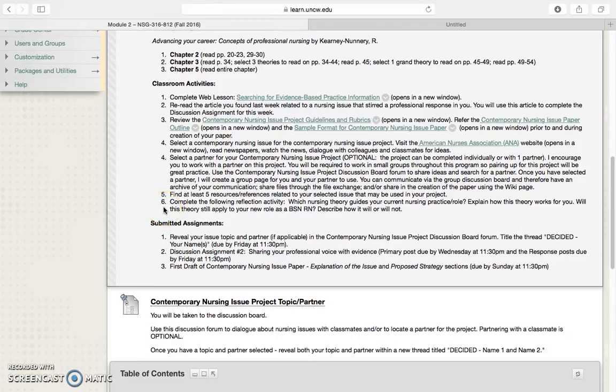Next, we would like for you to find at least 5 references related to your issue. That's going to be very important because many students have trouble finding resources that will be good support for their paper. And this paper is not an opinion paper. It is based on evidential support. So if you can't find literature to help support your position or strategy, that's a problem. So finding those references early on in the course is going to be essential to doing well on this paper.